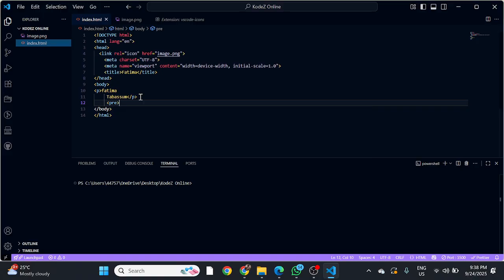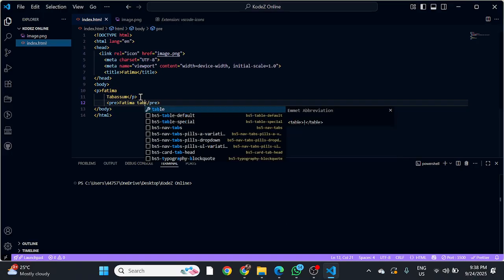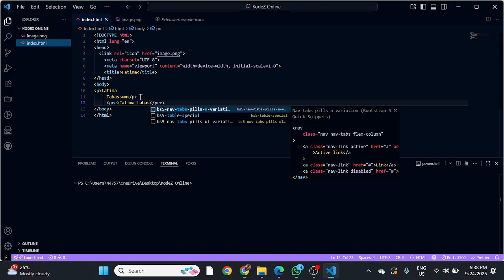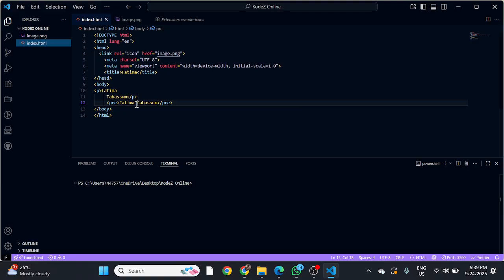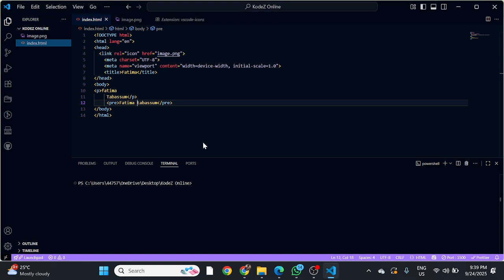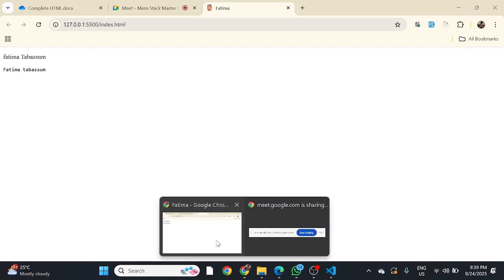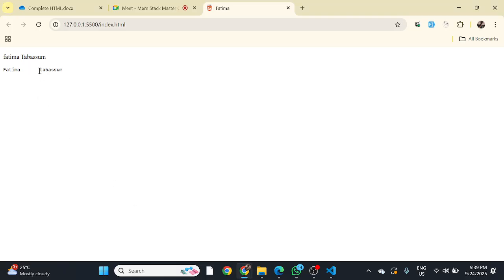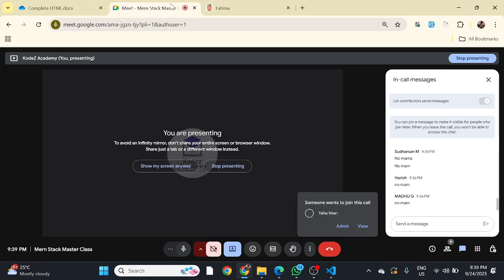Pre. Here I am giving my name, Fatima, and I am giving Tabassum. Now let's see. See, now it is looking exactly the same, right? Now here I am giving some more spaces. See, it is taking those spaces. But in the case of the p tag, or any tag, not only the p tag, if you use h1, h2, these tags also, it will take only one space.